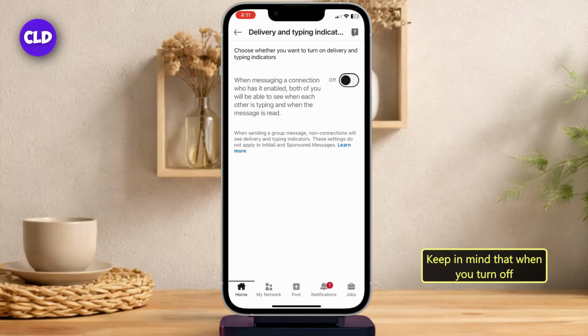Keep in mind that when you turn off delivery and typing indicators, you also won't be able to see when other people have read your messages or when they're typing. And that's it. You've successfully turned off delivery on LinkedIn messages.